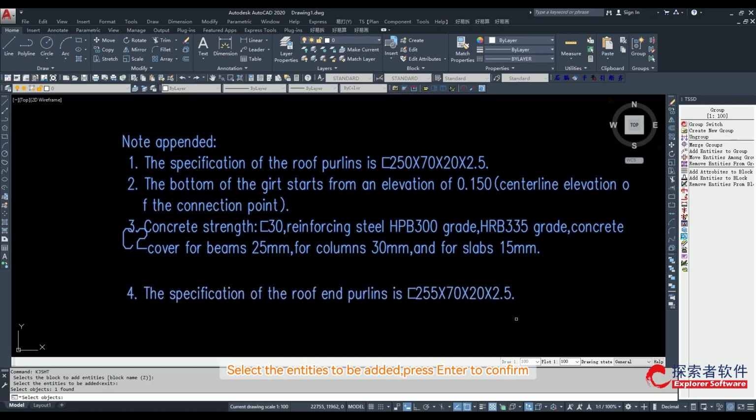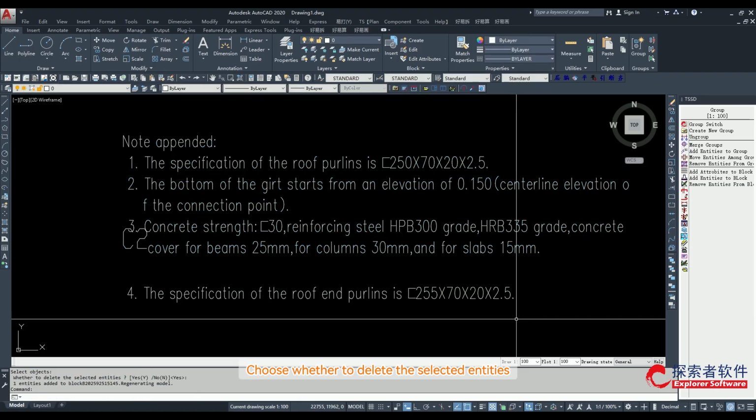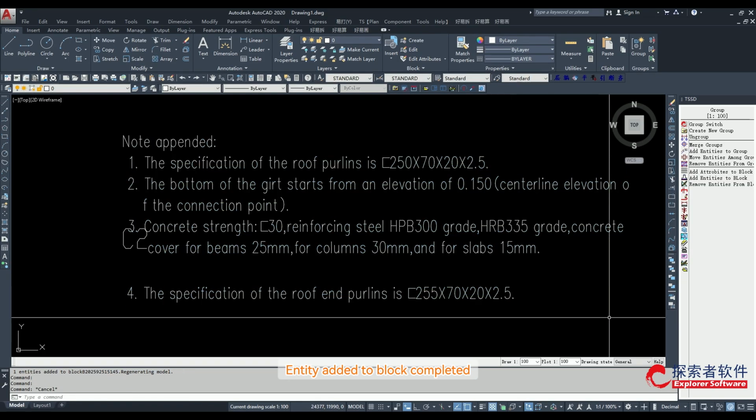Select the entities to be added, press Enter to confirm. Choose whether to delete the selected entities. Entity added to block completed.